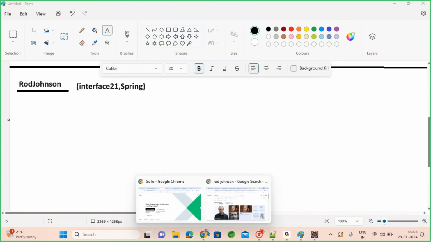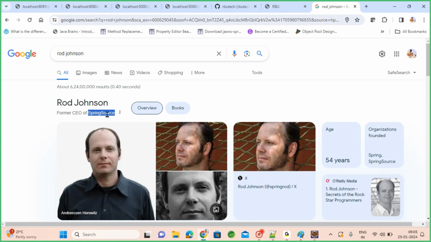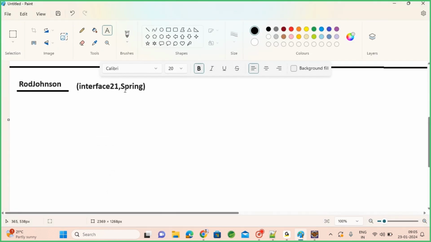Okay, and the organization he started was Spring Source. Now it does not belong to Spring Source. Now all the Spring releases are from the Pivotal company, with Red Hat together providing support. The current company who is maintaining Spring, all Spring releases are coming from this company and this team.